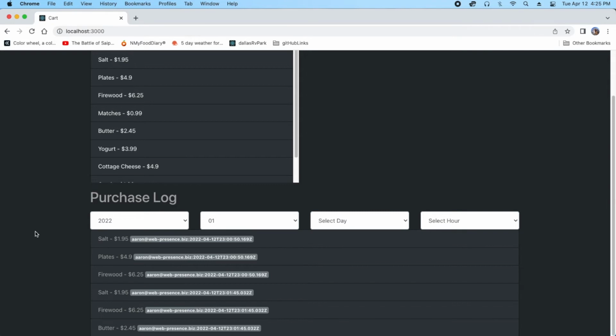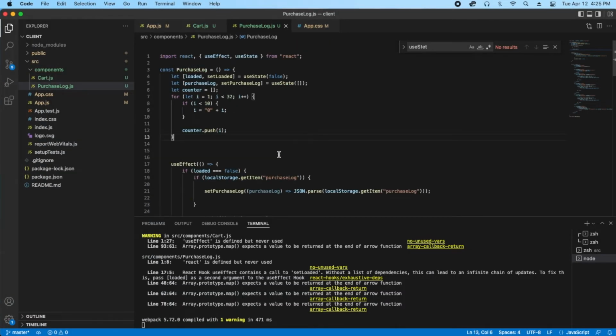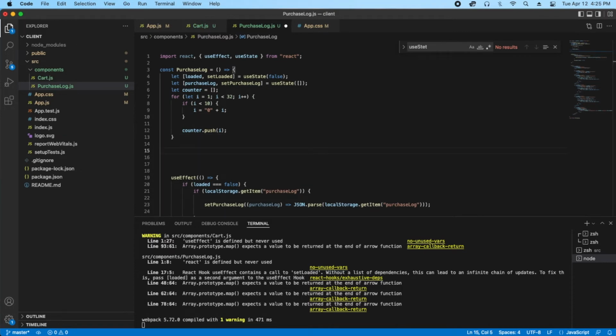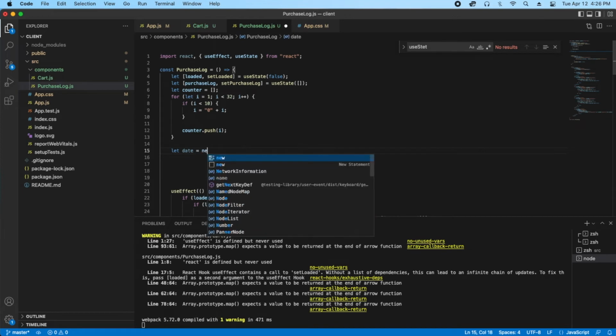Okay, so here are our year, month, day menus, and when any of them are changed, then we have to gather all their values and then we'll tie them together and compare them with the list of different items chosen, and if any of them match, then we'll represent those.